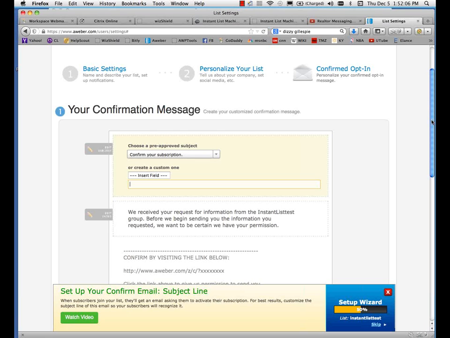AWeber and GetResponse and all of these autoresponder companies, they keep all of those records and store them for you in case you ever have to get to them. So always use double opt-in.